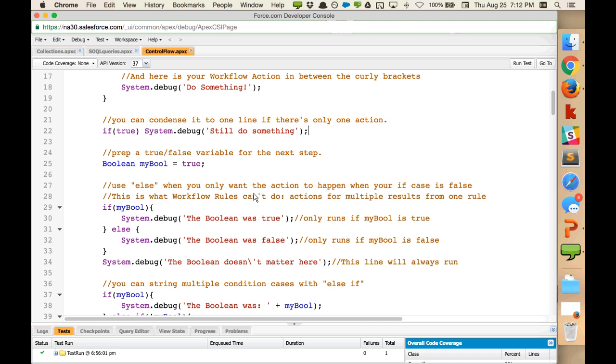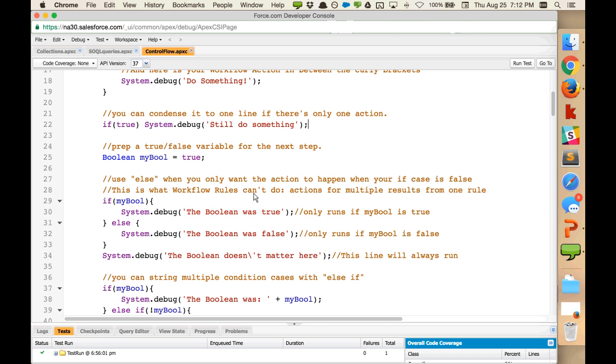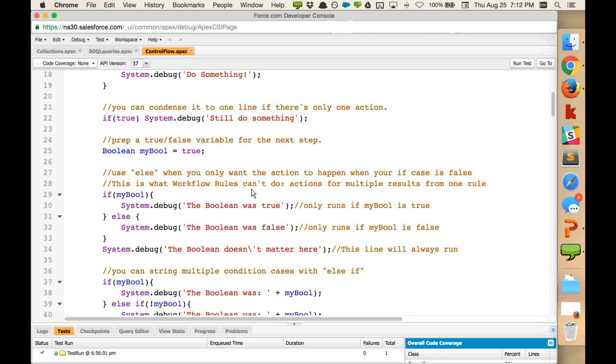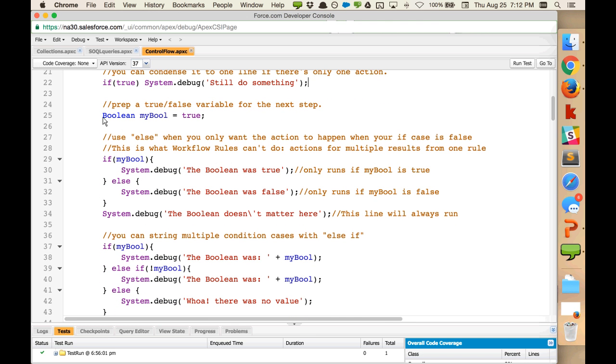All right, so let's move on to something a little more complex because it really couldn't have gotten any simpler than that first one. For starters, I'm going to prep a Boolean variable here. I start by initiating that and saying this is going to be a Boolean, and I give it a name, myBool. And I'm setting the value of that Boolean to true.